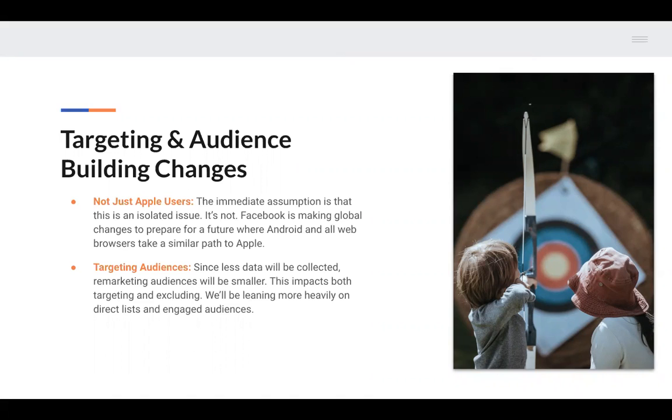Because less data is going to be collected, your remarketing audiences will naturally be smaller. This impacts both your targeting and excluding. So we'll be leaning more heavily on direct lists and engaged audiences.